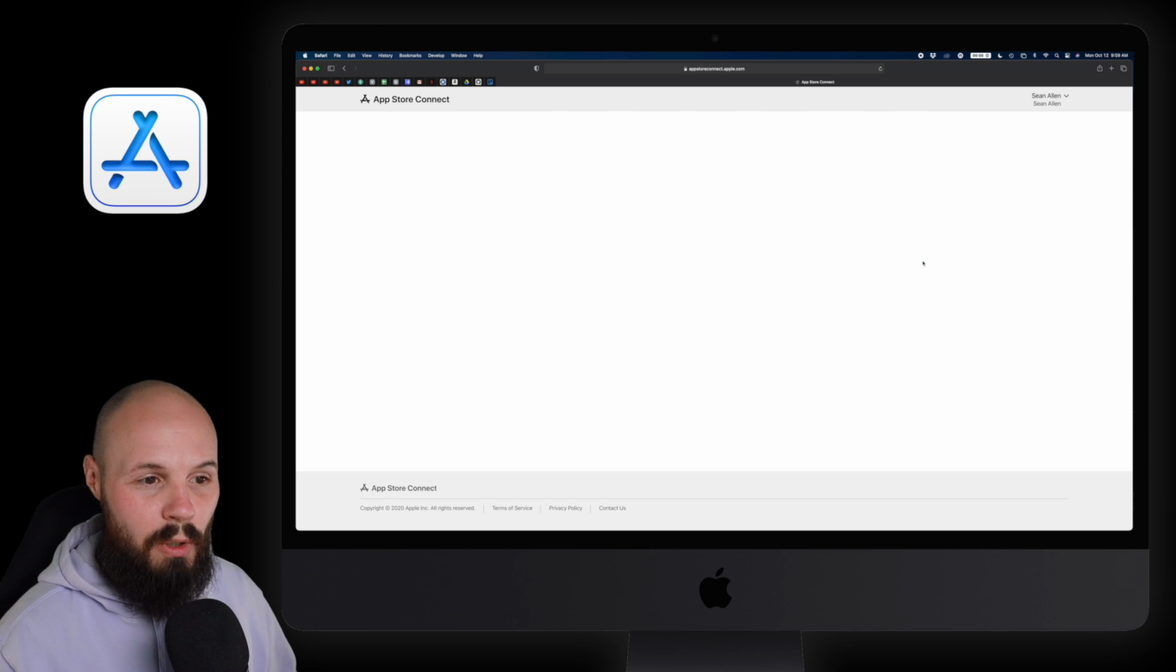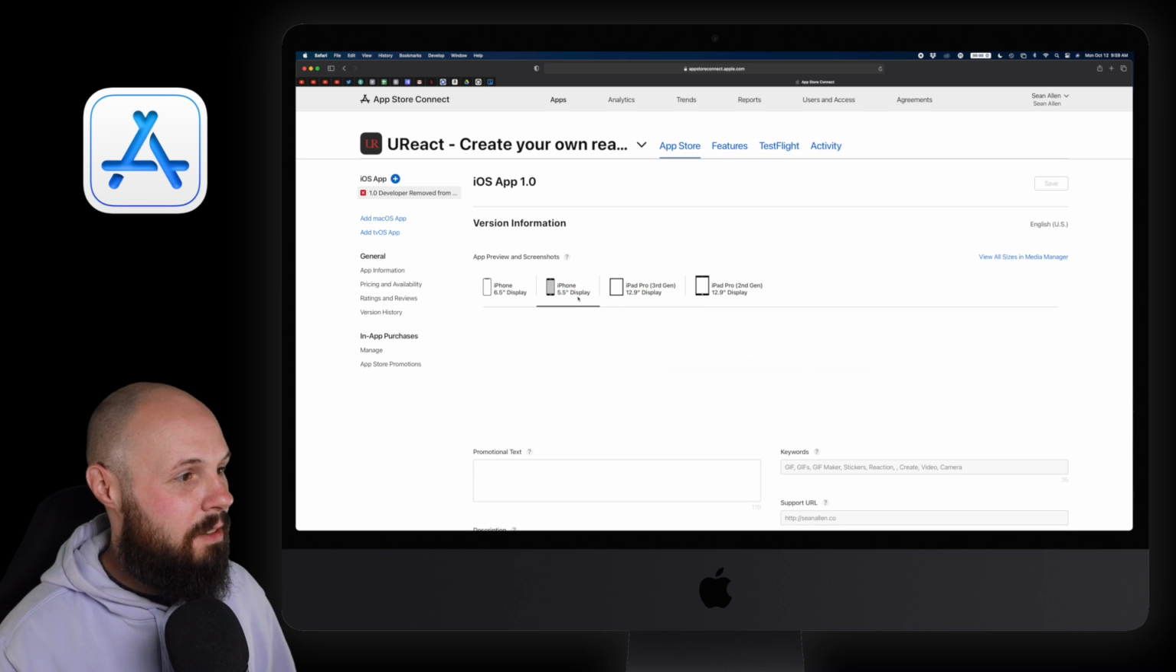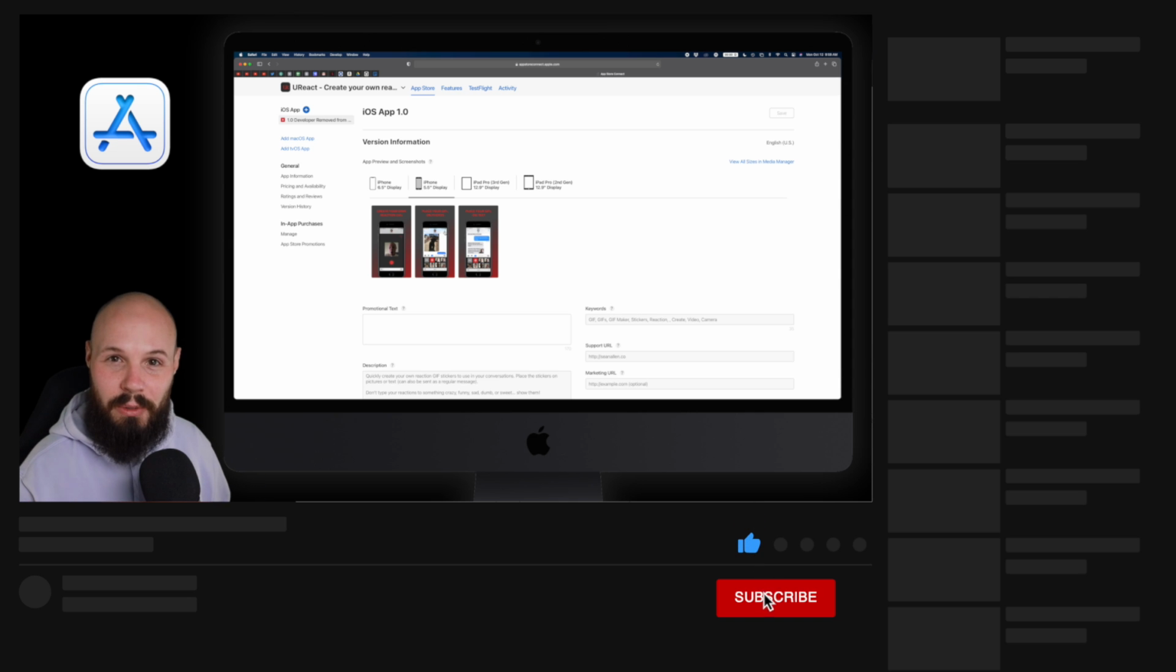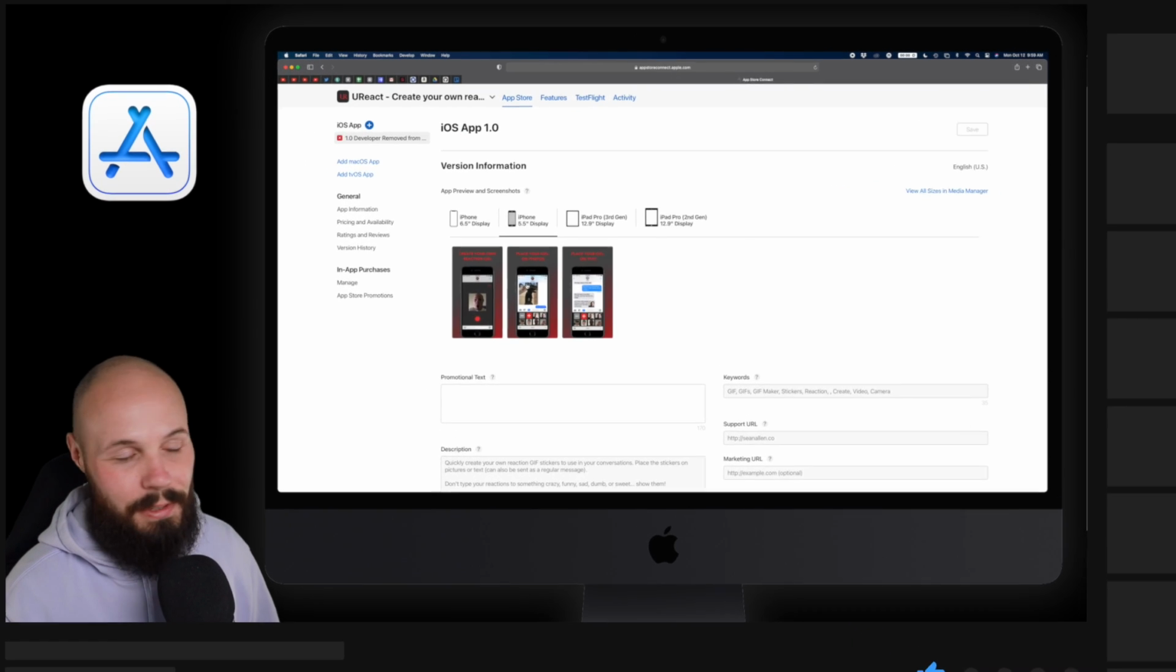So let's go into UReact, one of my very first apps. It was actually a sticker app. Back when the iMessage sticker thing first came out, you could record your own reaction with your phone and put a sticker on it, kind of make your own reaction GIFs. Anyway, it didn't really do anything.